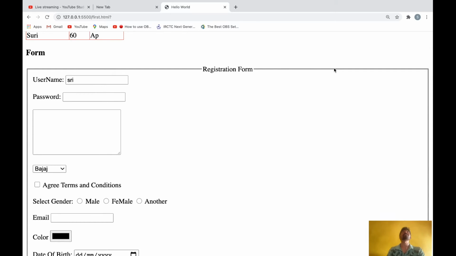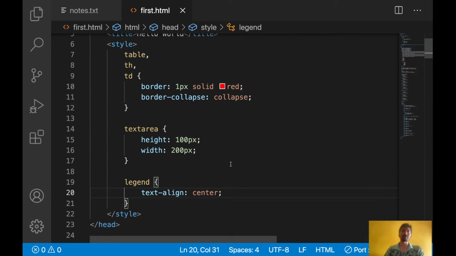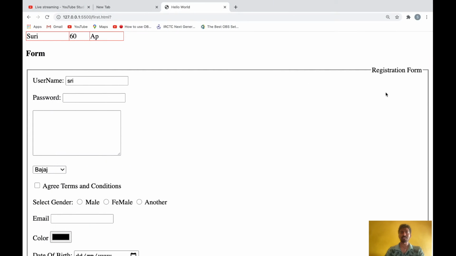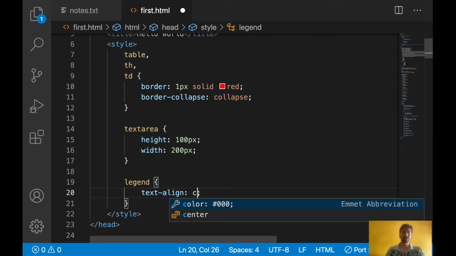If you want the right side, you can display it using text align right. Okay, let's use that one. See, right side is coming. So most of the people will put it in the center only.